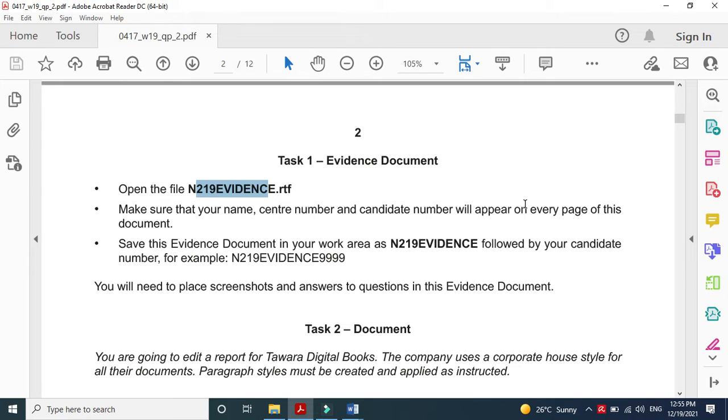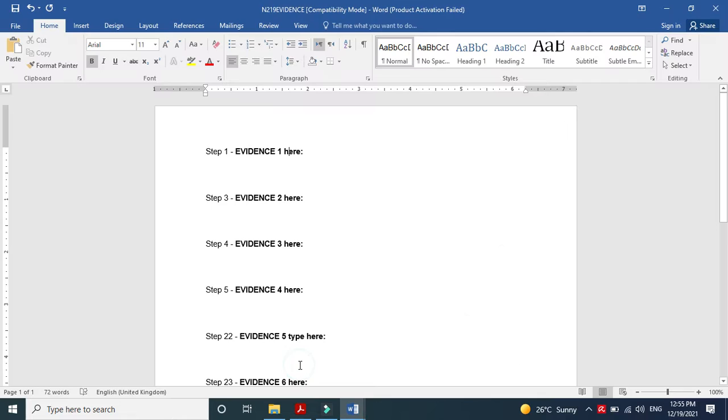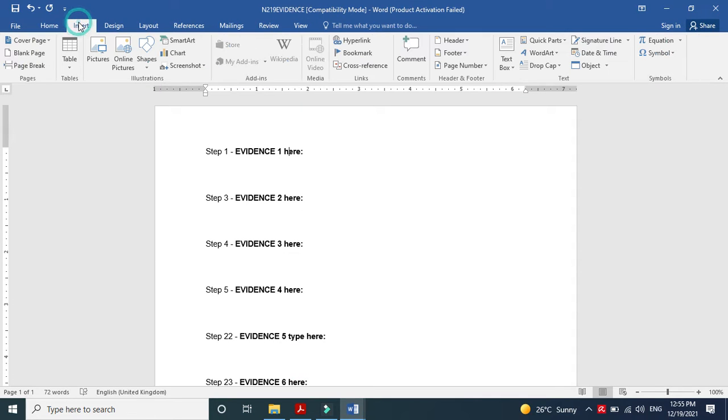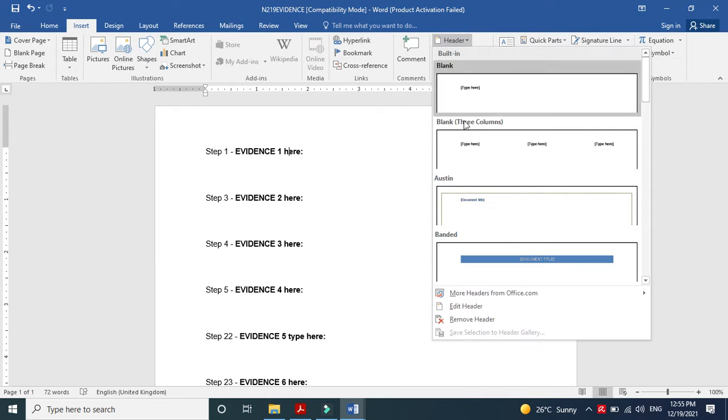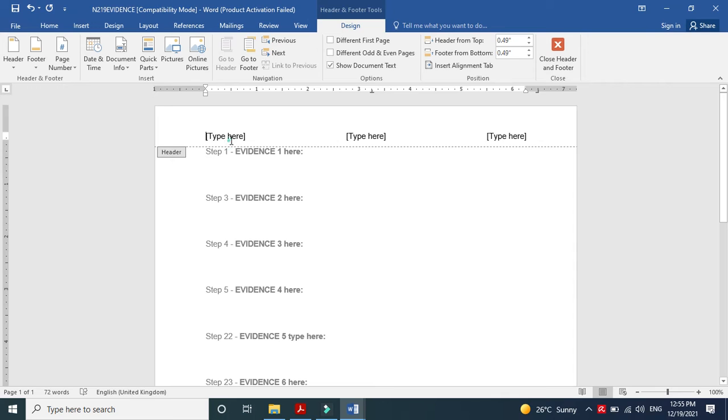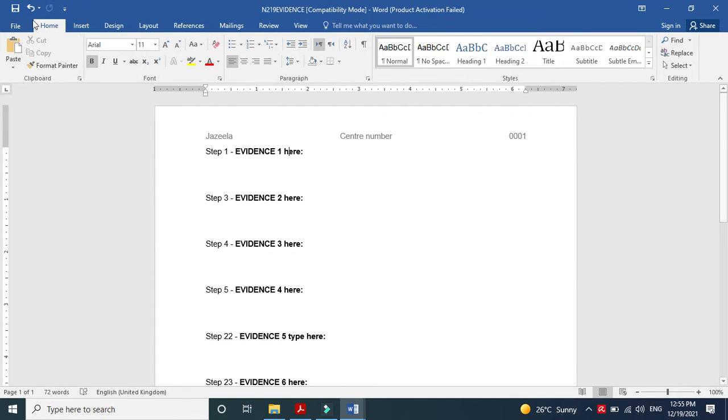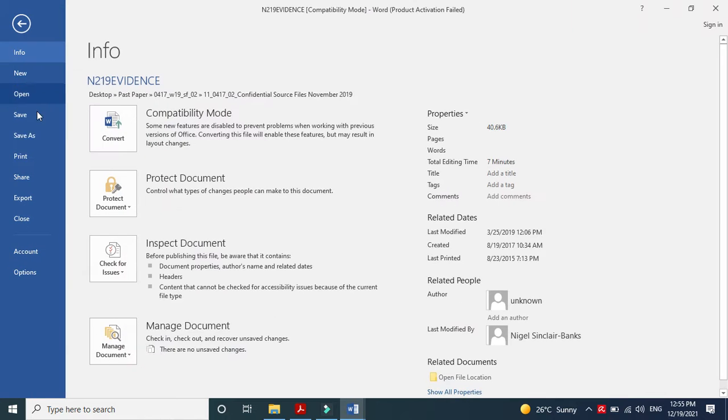So I'm going for the header, and then we have to save it as a different name. So the evidence document is here. I'm going to give the header, insert header. I'm going for blank 3 columns. Then the name must be typed. Then you must enter your center number, then the candidate number, let it be 0001. Close header and footer, save as.